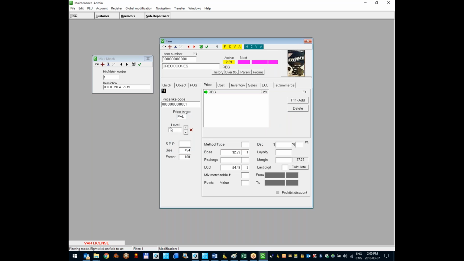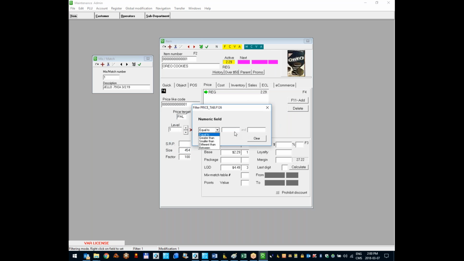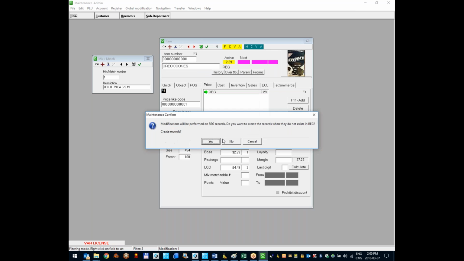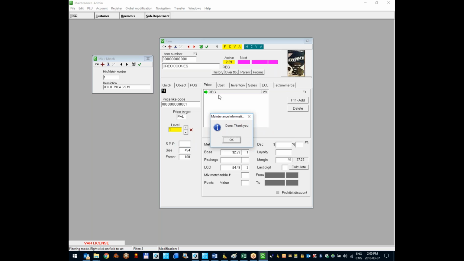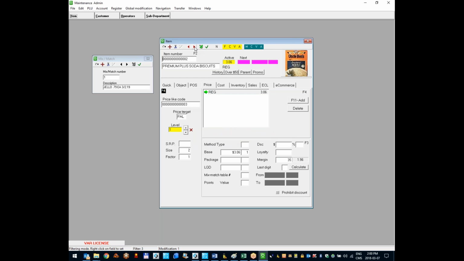Nope, I forgot to filter on my price level again. Here we go. So filtered on level 1 and subdepartment 10. And I put a 35 in there and applied. So all my filtered items now have a 35 in that field. It did not affect the calculation, as you can notice, okay? But I did fill in the margin field.